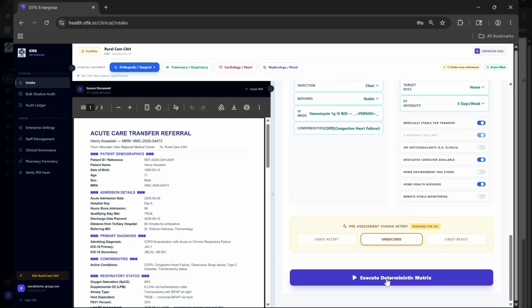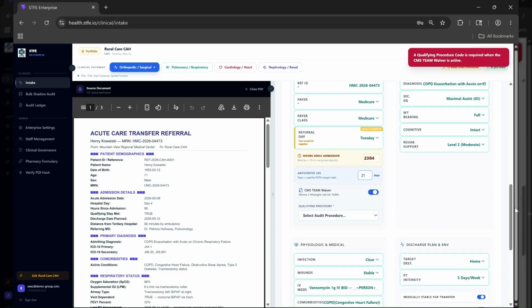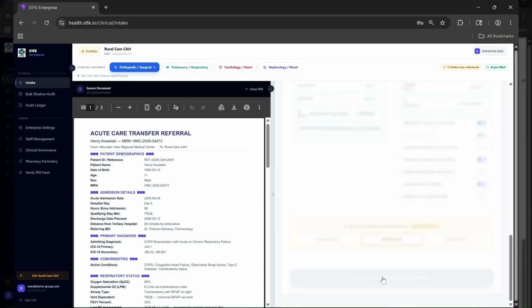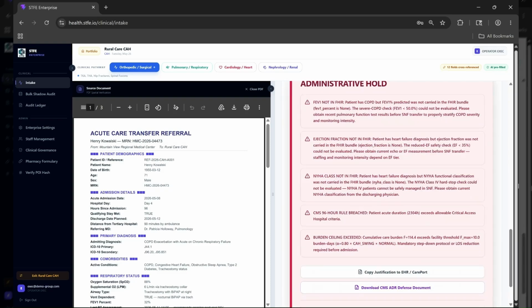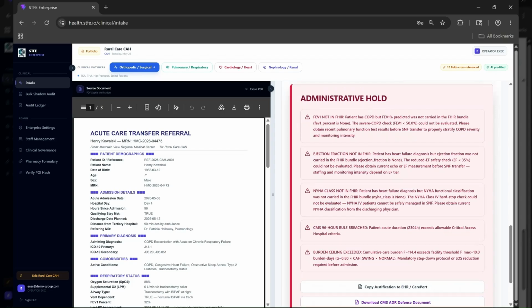Then let me execute the deterministic execution. It was throwing an error saying CMS team waiver is enabled but procedure is not selected. Let me select the appropriate procedure, like CABG. Okay. So if I execute the deterministic matrix based on the facility configuration and the clinical details which have been received, it's showing administrative hold with 5 different conditions not satisfied.